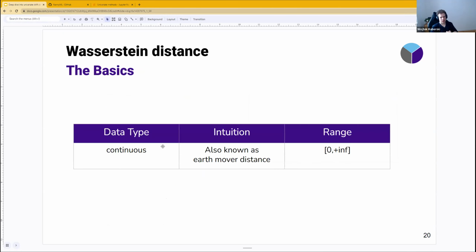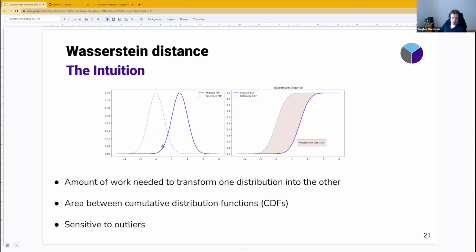Now we go to our third measure, which is the Wasserstein distance. And here it only supports the continuous features. When it comes to the intuition or the analogy, it has a few other names such as earth mover distance, and I will describe shortly why it can be called earth mover distance, because it has a very nice physical interpretation. And unfortunately, it's in the range 0 to plus infinity, so you cannot that easily quantify how strong the drift actually is.